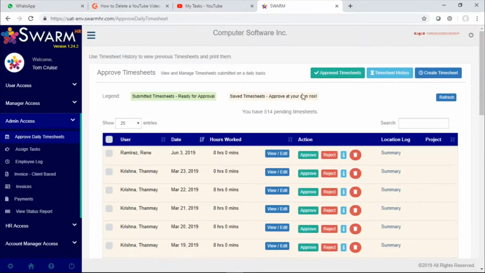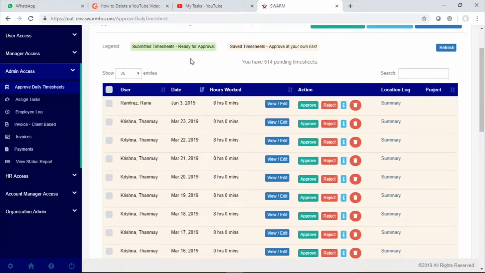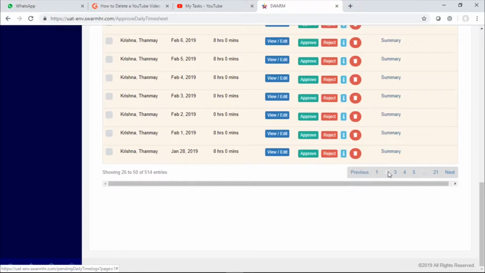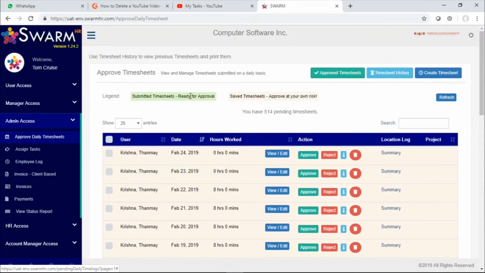Okay, and you can see here 2 different categories. There's saved timesheets and submitted timesheets. So for saved, it may not always be approved. Submitted and saved are both different colors, so you can easily see when you're viewing the timesheets. And the distinction is there so you know that if it's only saved, that means the employee has not submitted it themselves, so there might still be errors in it, whereas submitted timesheets are ready for you to approve, as long as they're accurate.